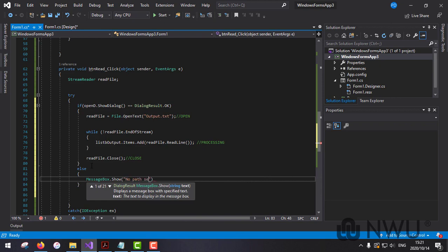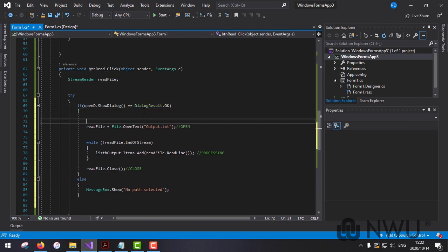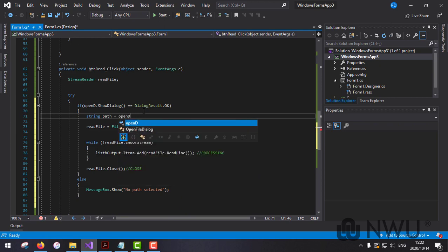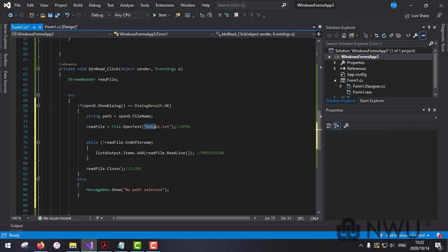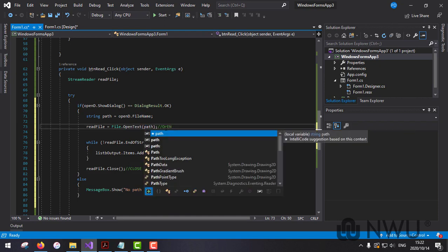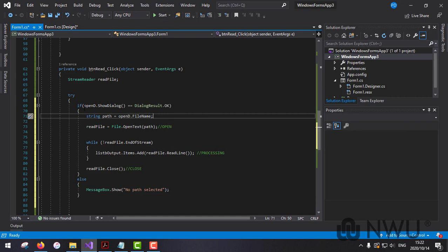No path selected. Okay, and once again I can remove the hard-coded output.txt with a variable called path. I want the path to be the openD file name. That's a property, it's not a method, that's why there are no brackets. And then I can replace this with path. Once again, this is going to open the open dialog, and if the user presses the OK button, it will execute this code, but otherwise if it exits or clicks cancel, it's going to display the message box, no path selected. Let's give it a go.